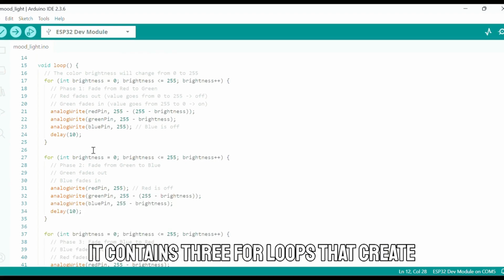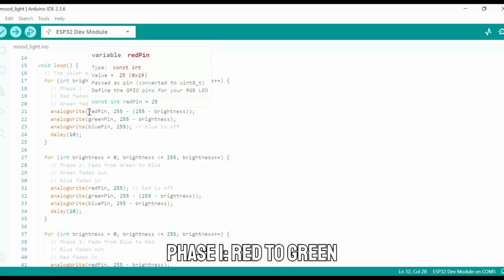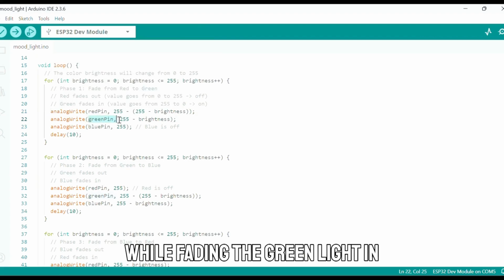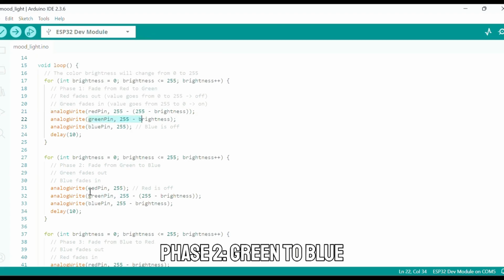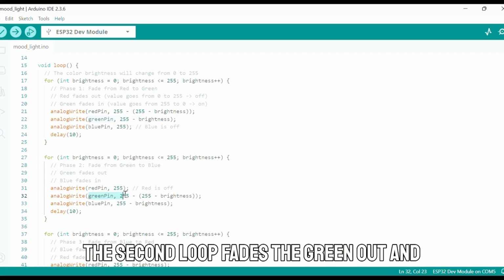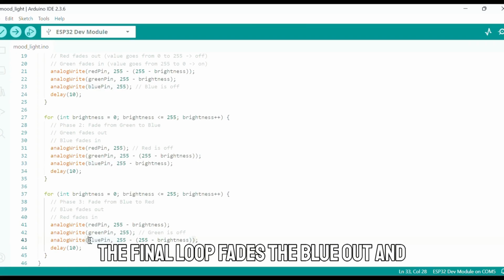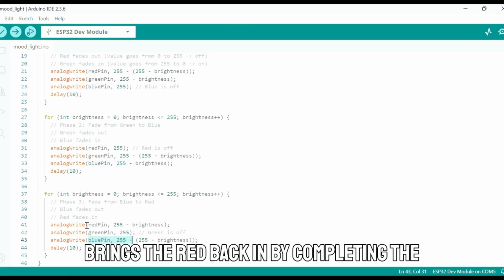It contains 3 for loops that create the animation. Phase 1, red to green. The first loop fades out the red light while fading the green light in. Phase 2, green to blue. The second loop fades the green out and the blue in. Phase 3, blue to red. The final loop fades the blue out and brings the red back in, completing the cycle.